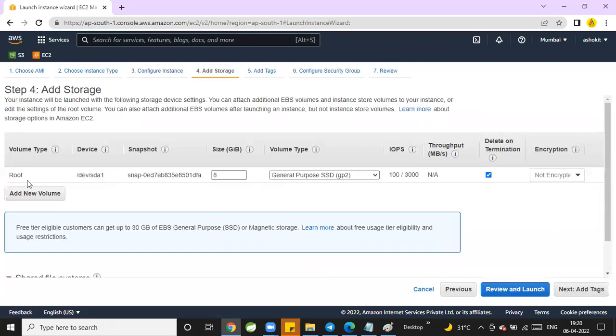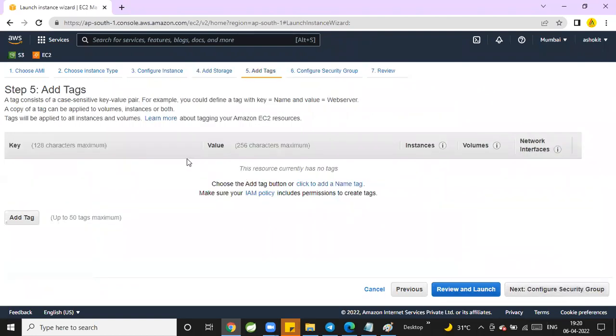Add the storage. Now here it is asking for root storage. For the Ubuntu OS, by default, it is giving 8 GB. That is called a root volume. That means we can store 8 GB of data in that Linux machine. If you want, you can add additional volumes also. In the Linux classes, we will talk more about these concepts. Click on tags. I'm not adding any tag here.